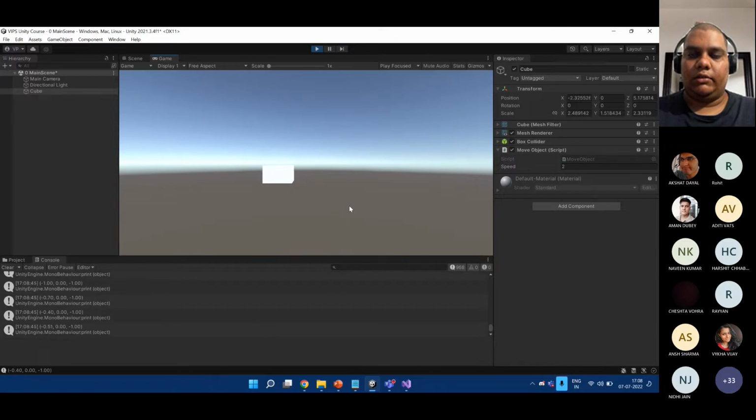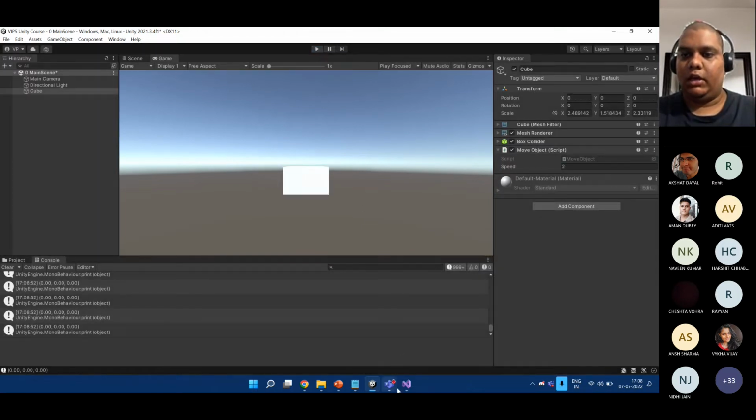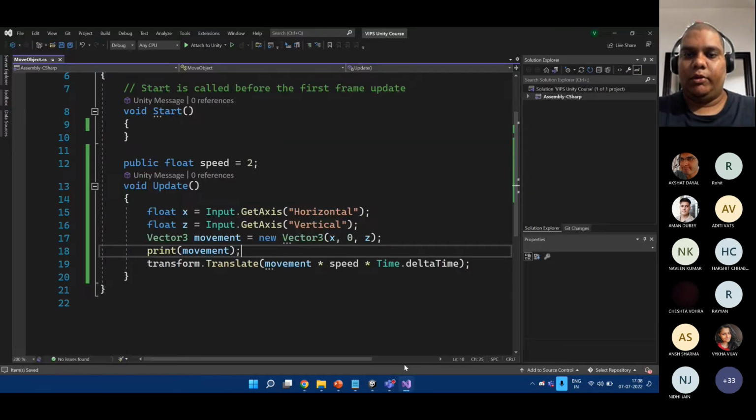Now I'm using the arrow keys. So I'm not displaying what is being clicked, but yeah, you can test it out. So that's about moving it with the keyboard.